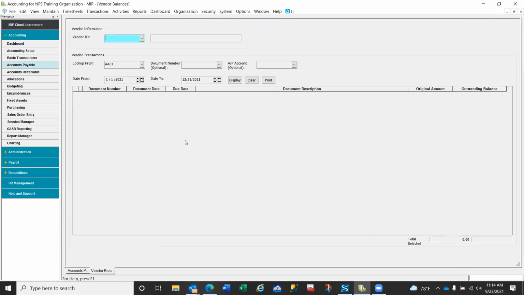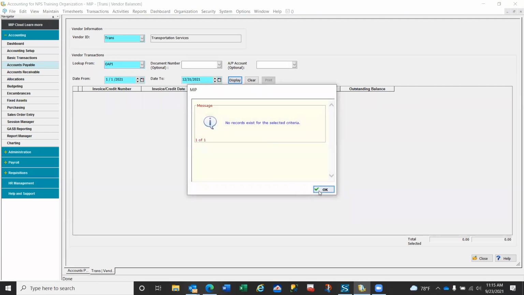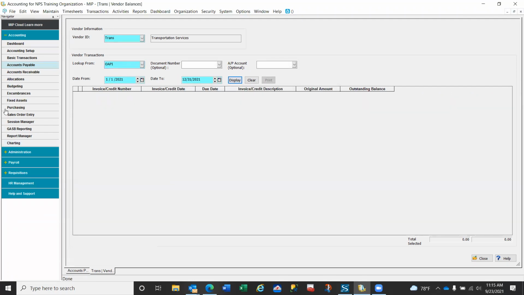Let's go back to vendor balances just to take a look at that, so you can see what this does. I'm going to go after the same vendor ID, trans. Let me give you an example of changing the lookup from. I'm going to ask for just open invoices, and I'm going to display. Obviously, I have a bad date range, so let me open this up, as some of this data gets a tad old. There we go.